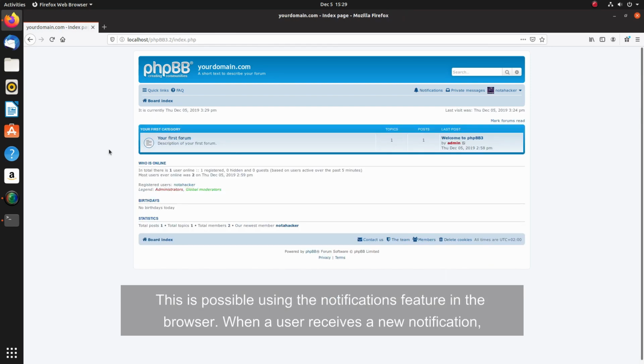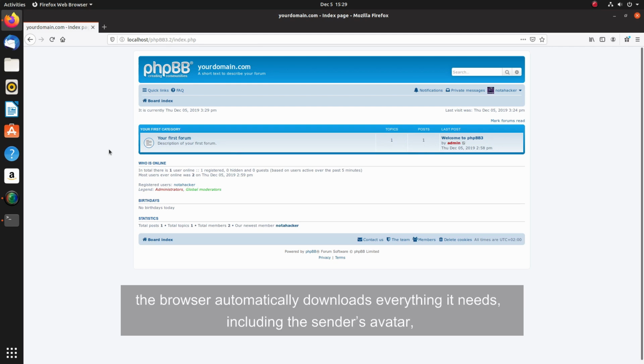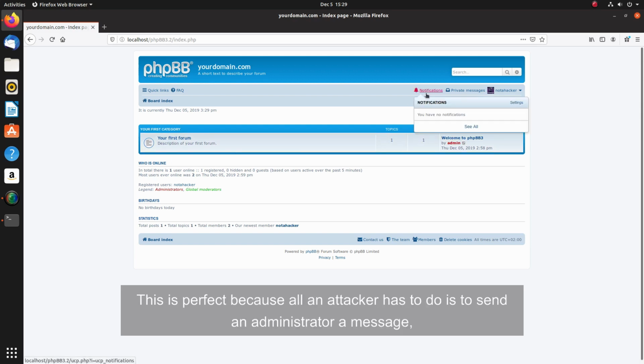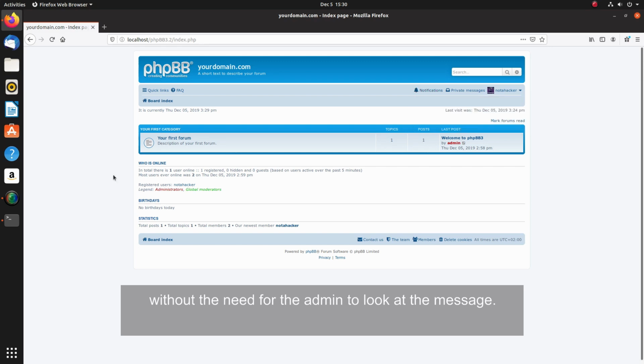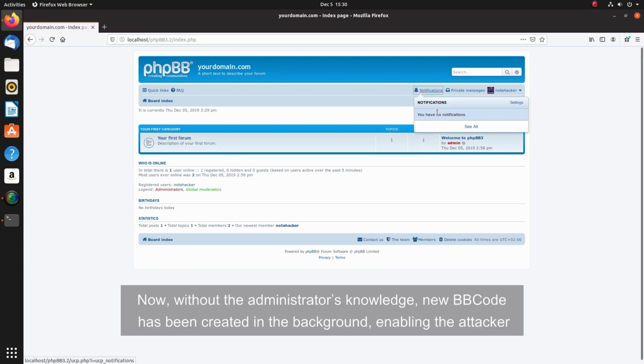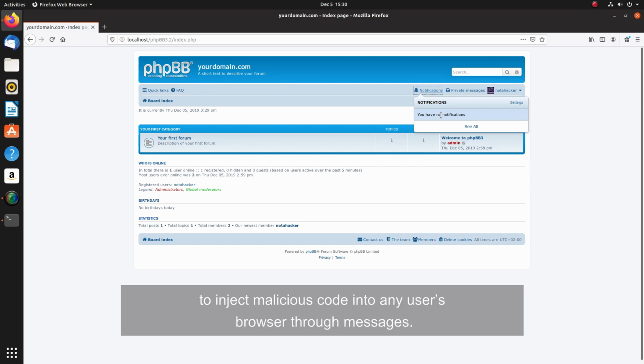Now, when the avatar is set, we have to somehow make the administrator's browser connect to our server. This is possible using the notification feature in the browser. When a user receives a new notification, the browser automatically downloads everything it needs, including the sender's avatar, even before the user clicks on the notification icon. This is perfect because all an attacker has to do is to send the administrator a message without the need for the admin to look at the message. Now, when we send the administrator the message, all we have to do is wait for him to return from the ACP to the board index. Now, without the administrator's knowledge, a new BB code has been created in the background, enabling the attacker to inject malicious code into any user's browser through messages.